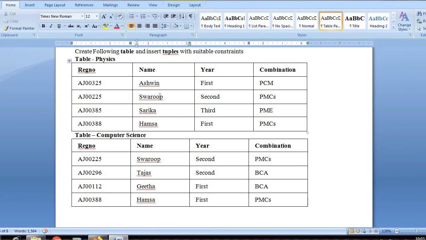See here, when I go to the physics and computer science tables, I'll check PMCS. Who are there in PMCS? Swaroop is there, Hamsa is there. When I come down, Swaroop is there, Hamsa is there.